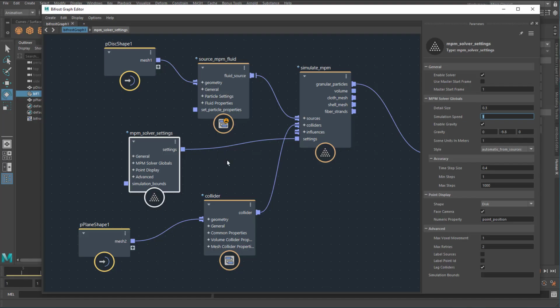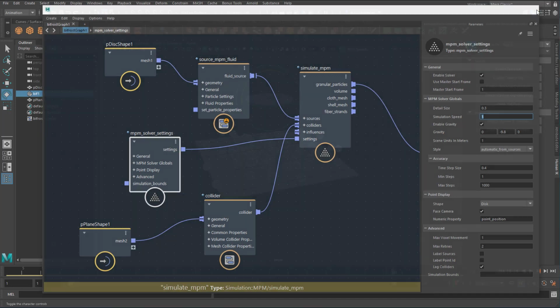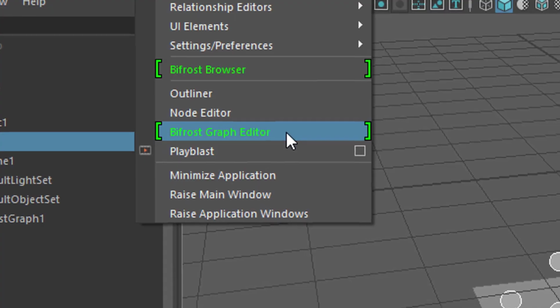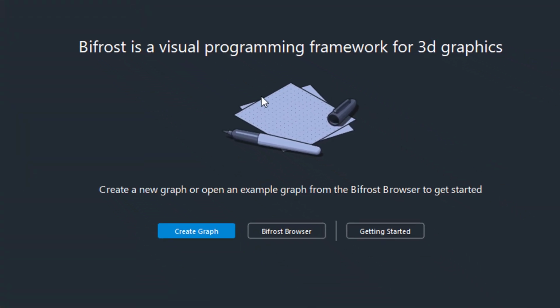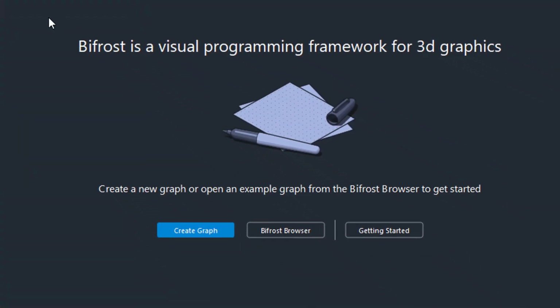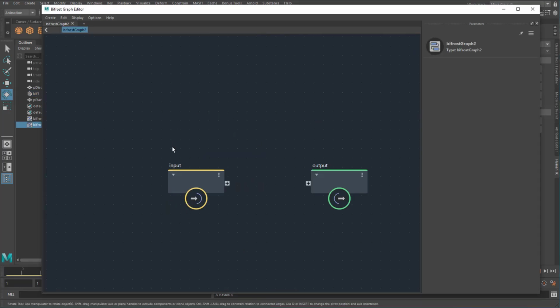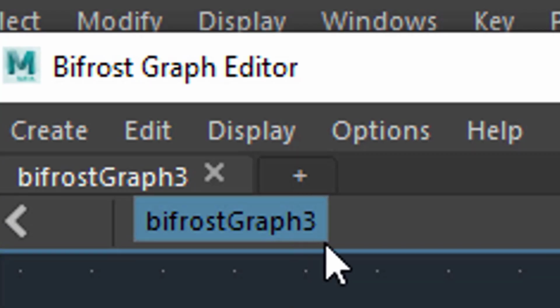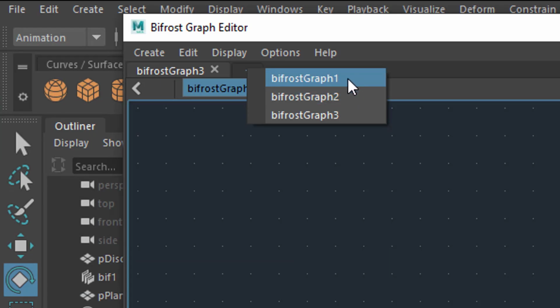If you accidentally close this window, you go to Windows and open it here again, Bifrost Graph Editor, and now this is irritating as well. It seems to be gone. But you need to click on Create Graph as if you were creating a new graph. You're not interested in this graph here. As you can see, I did this several times. You need to click here, this tiny dot here, and here you see your first graph.